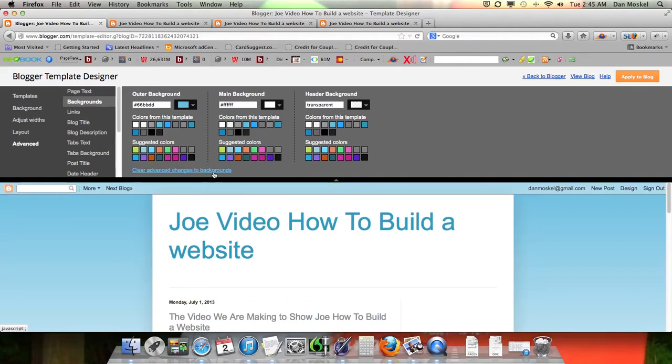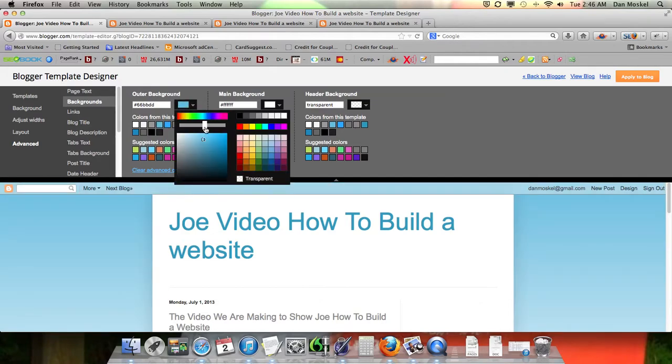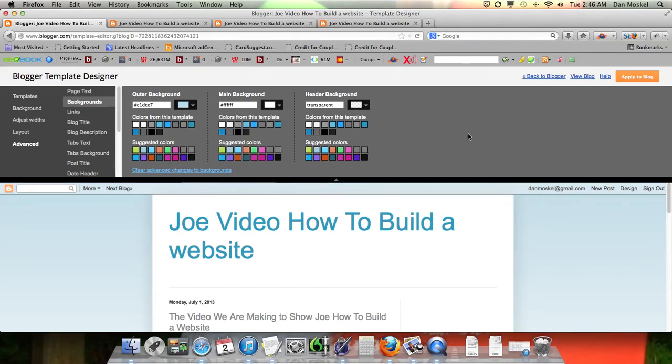And if you want, you can clear advanced changes. I'm gonna change this back over to the grayish. Kind of like that, however it was before. There we go, just a little bit lighter. I don't know, look at other websites, see what you like, and pick whatever you want, because you can always change it. We're going to click apply to blog.